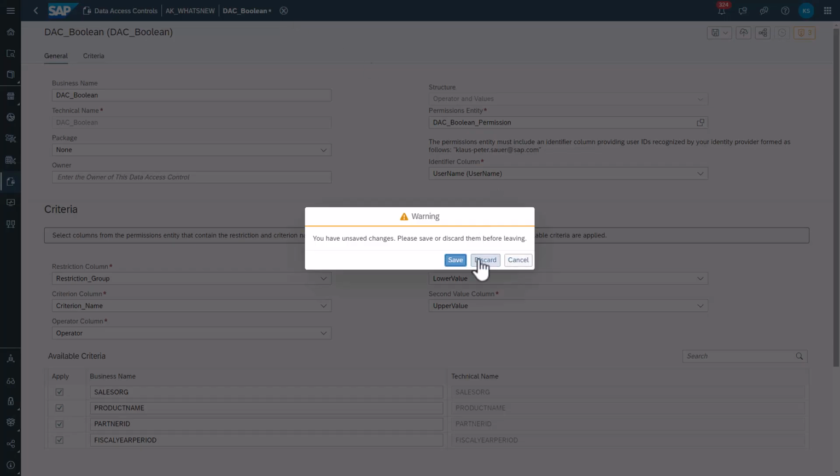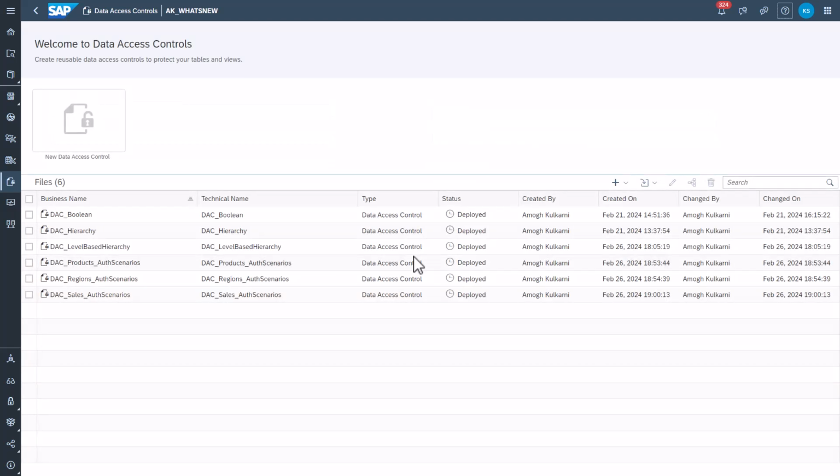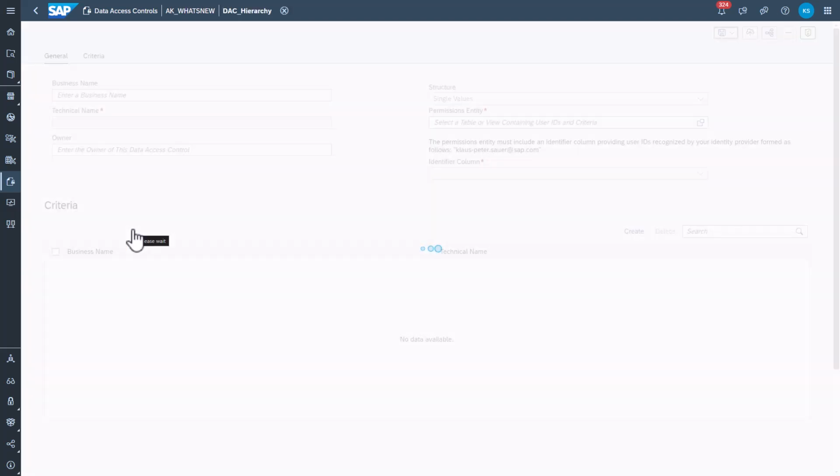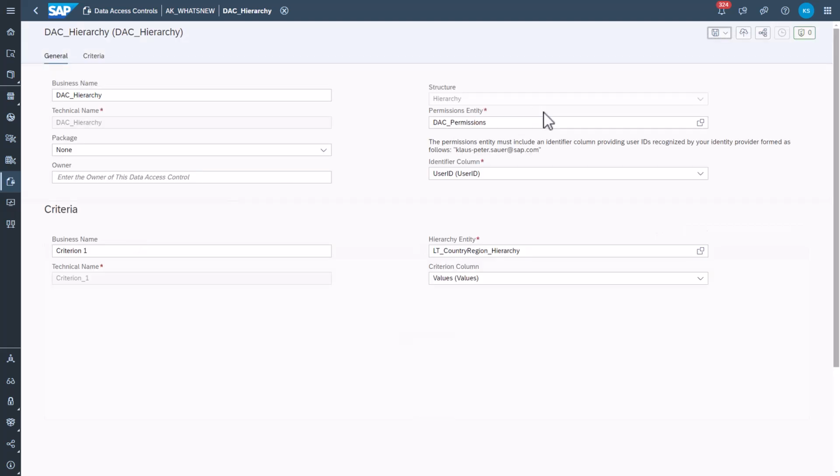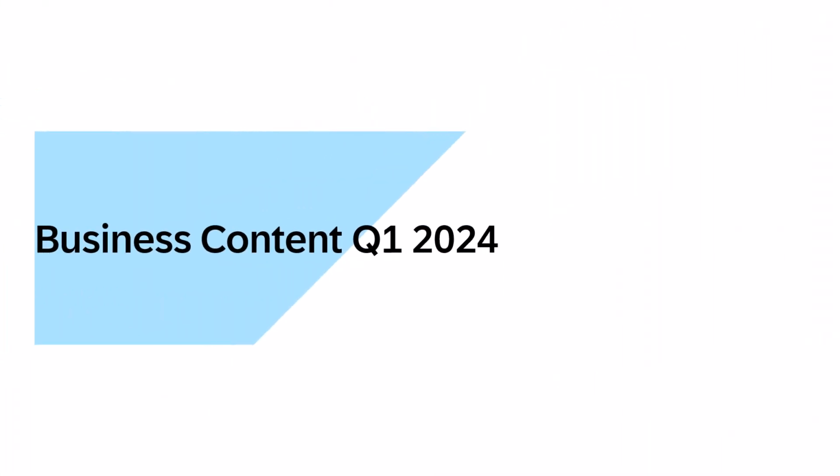Similarly, if we change over to another newly introduced version based on hierarchies, there's a structure setting called hierarchy. Again, the permission entity needs to be selected. Then you have a business name and the selected hierarchy entity, which you then use to get the values for your row level security. The next topic is about the business content update, and over to Guido.